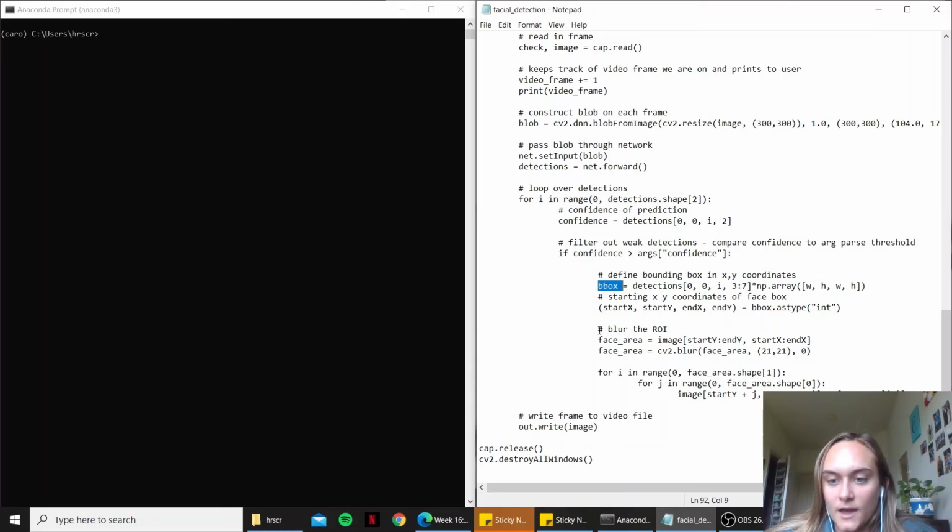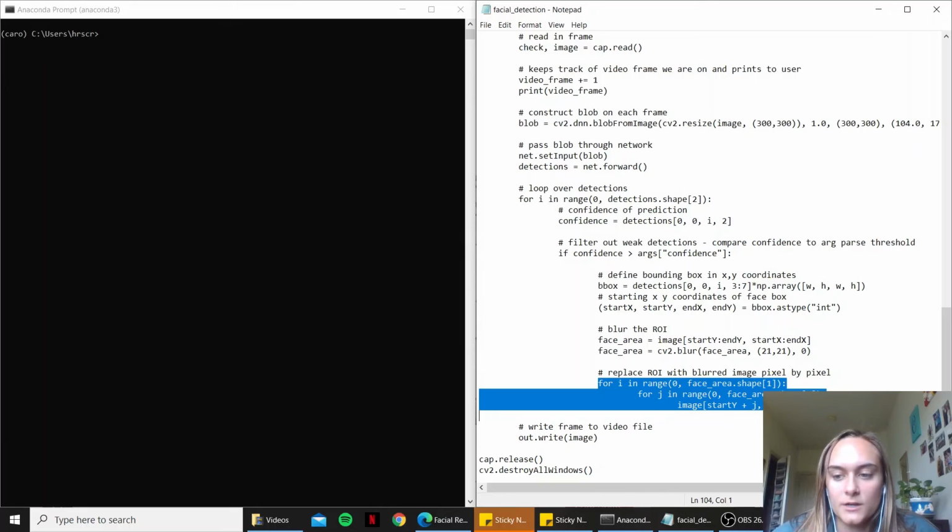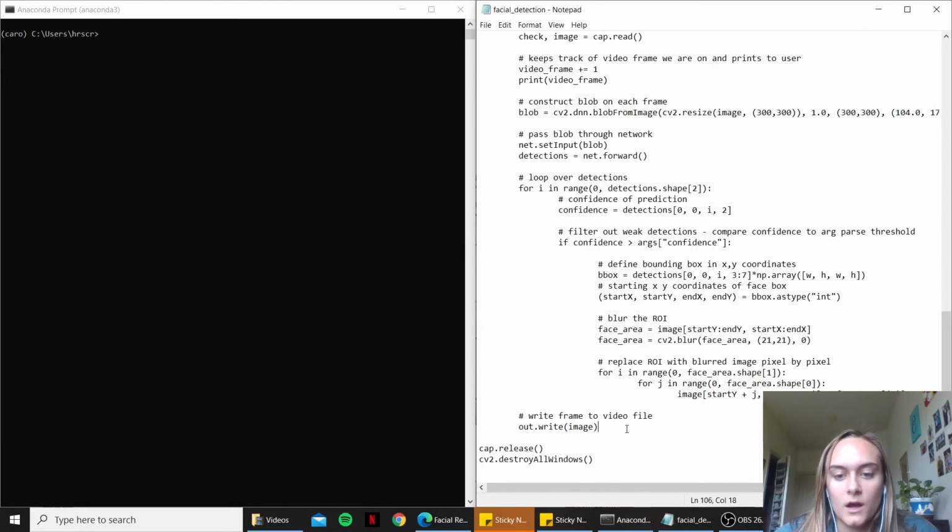So once we get that, we are going to blur the region of interest. So after we blur the region of interest, we're going to replace the region of interest in the original image with the blurred image, and we're going to do this pixel by pixel, which is why we're using 2 for loops here. Then we're going to write each frame to the video file that we defined, which was facial detection.mp4.